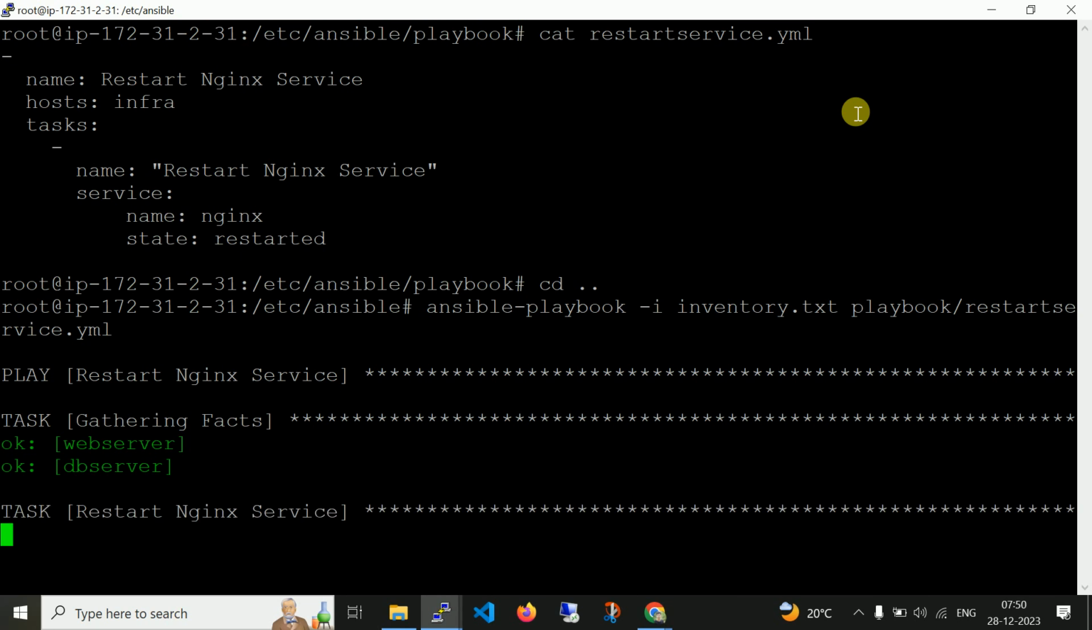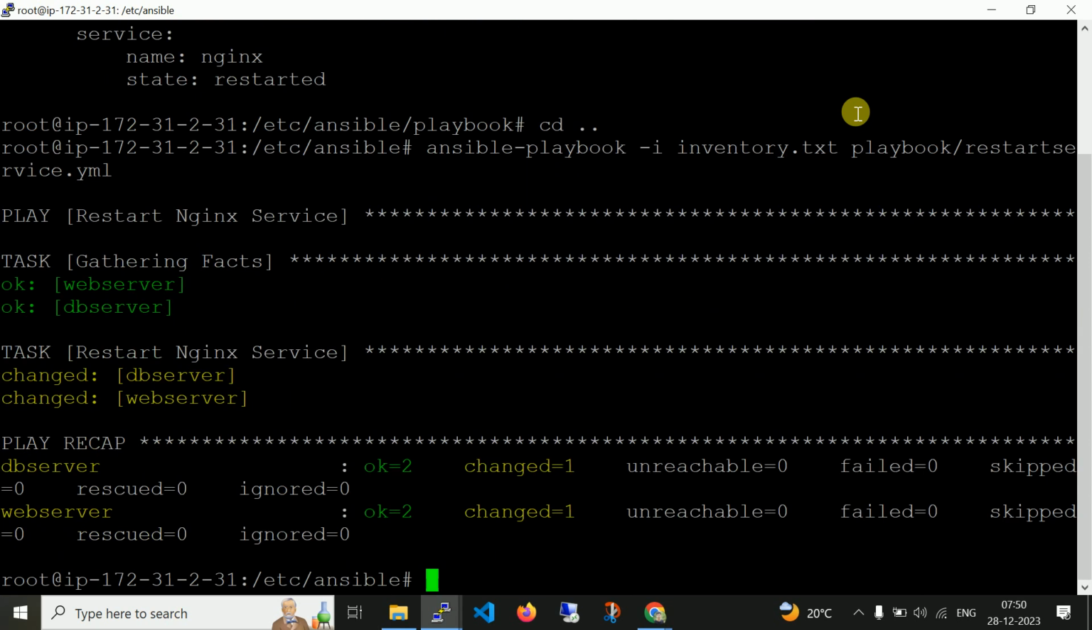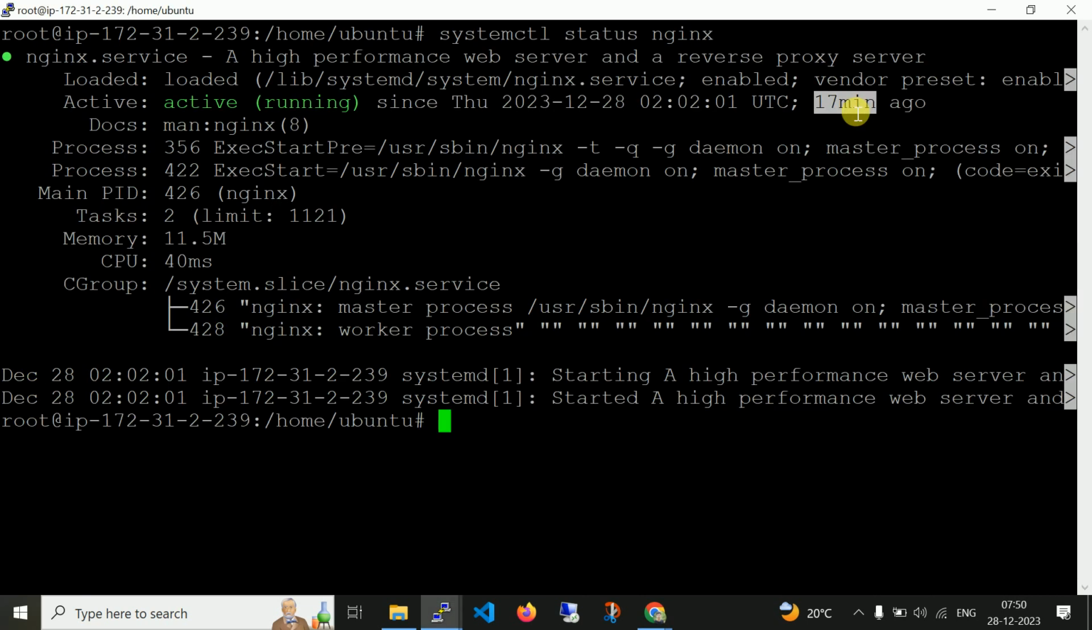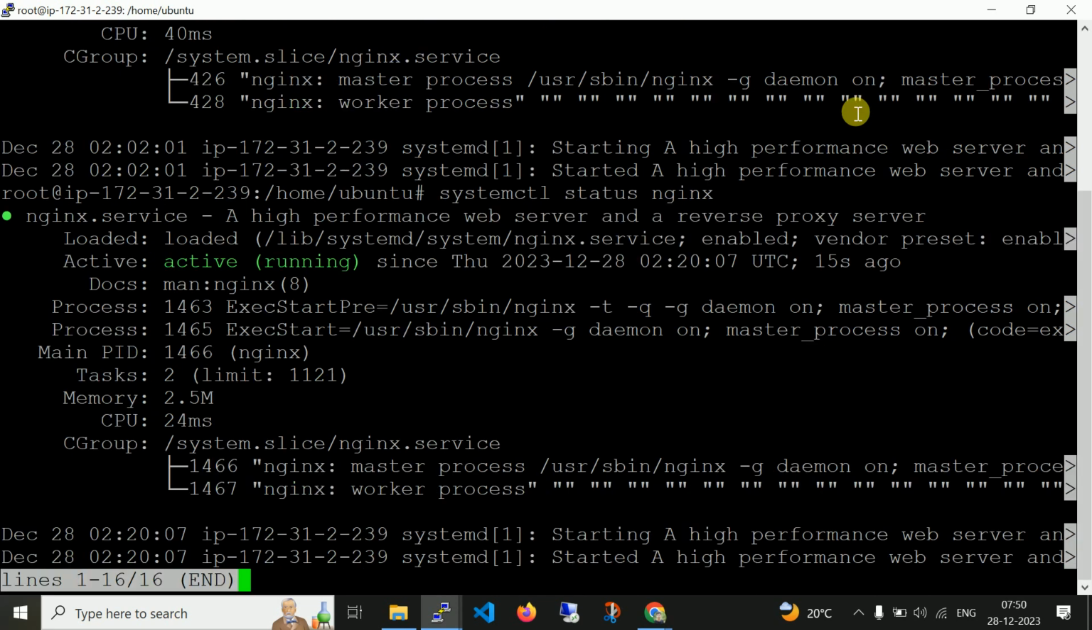So if you want to restart your web server or a DB service or anything, you can just run this command without navigating to log in to that particular system or server. Now let me rerun this command. It shows 15 seconds ago.